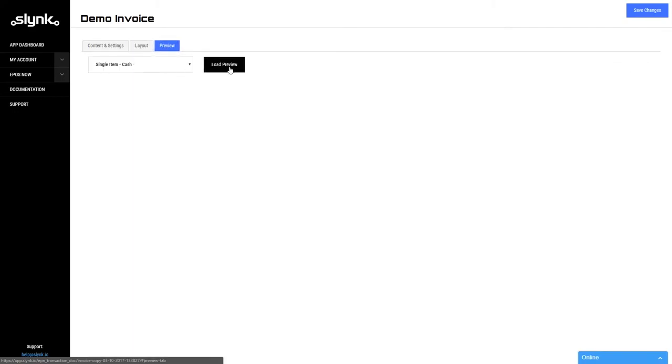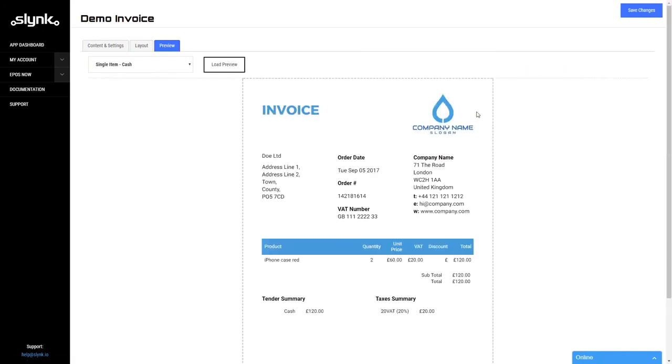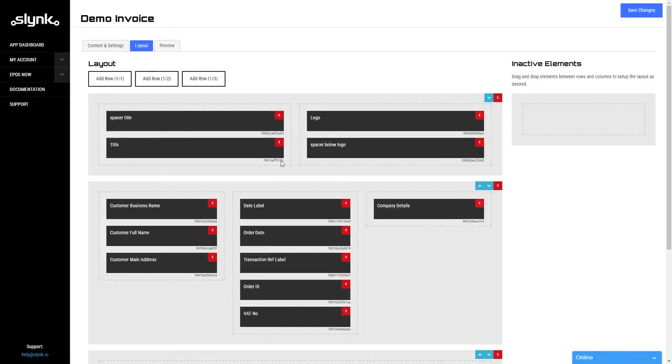And if we load the preview, I can show you what that looks like. So what we're saying is, we want this logo here, and I wanted a space below it, and I wanted a space above the invoice, otherwise the invoice would have started up here. So I just wanted a bit more space, so I'd added a spacer in, and you can see that there.